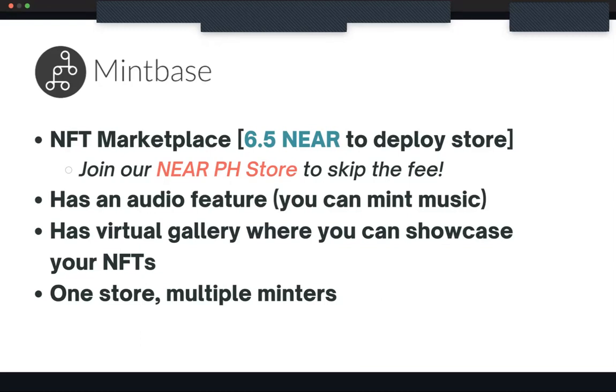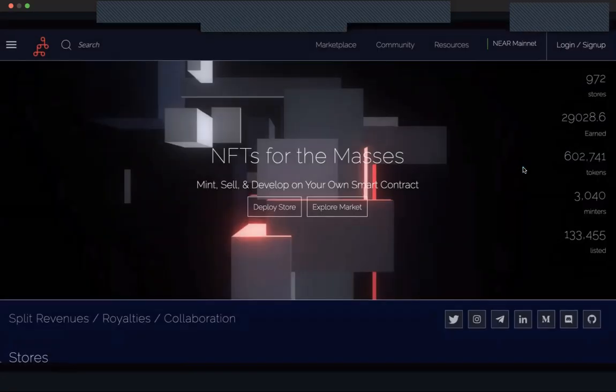Again, if hindi kayo gustong gumastos ng 6.5 Near to deploy a store, you can just fill up our Mintbase application form so that you can skip the fee and try it out yourself, what it's like minting on Mintbase. So this is what you will see when you go to mintbase.io. This is the interface, the homepage po nila. When you go to check their marketplace as well, you can see for yourself ano po yung mga popular NFTs that they are minting there.